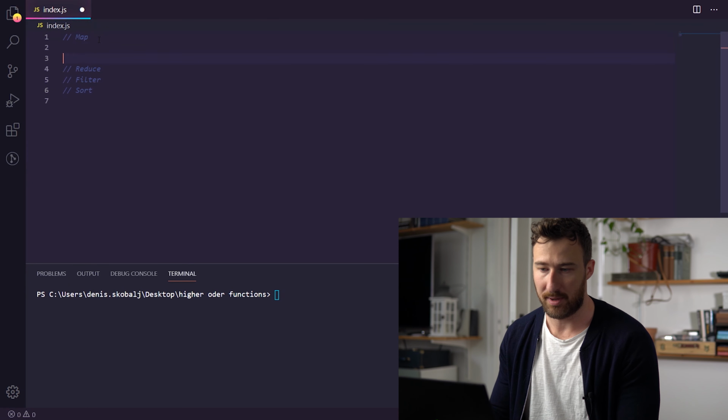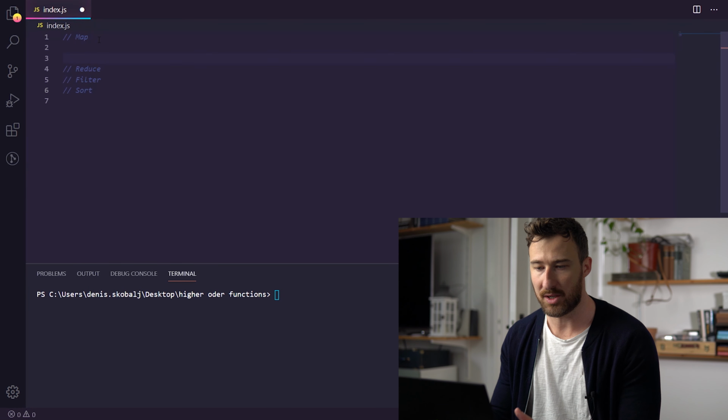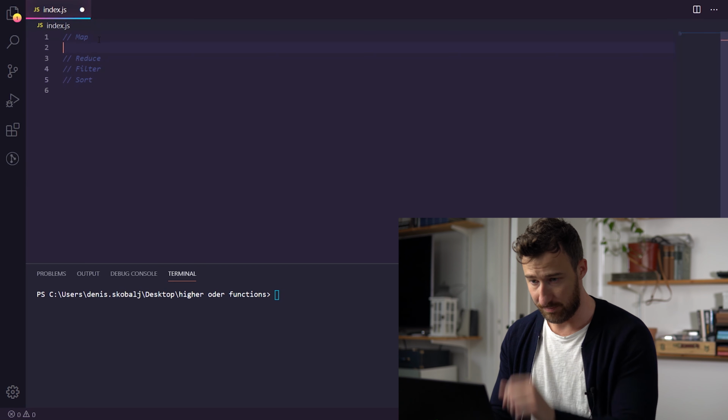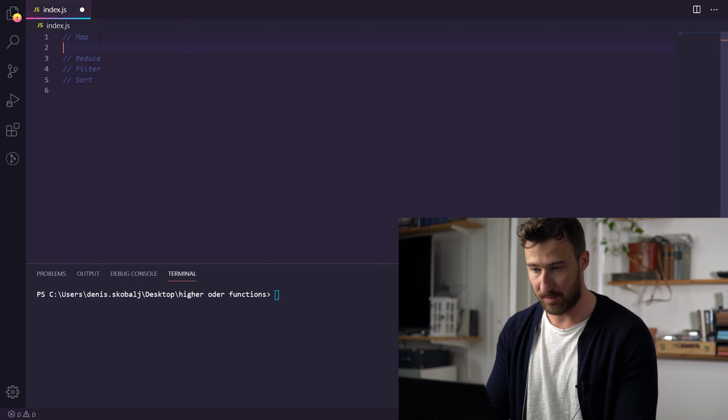All right, guys, map. So map is basically an iteration or a looping method. Today I'll give you some examples of how to use it. Let's start with a simple one.